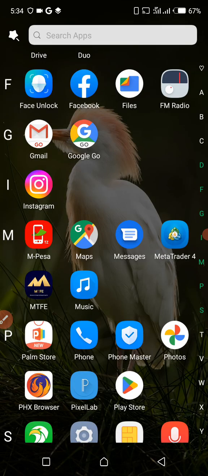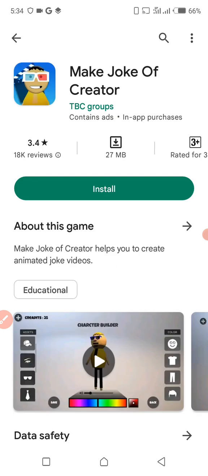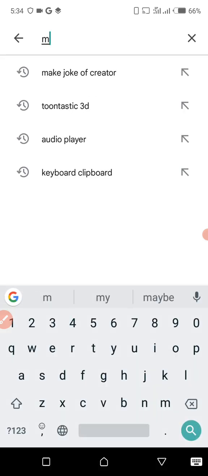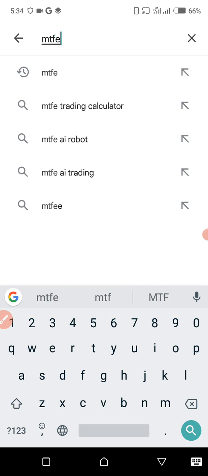Let's go directly. I'm going to go to my Play Store so I can show you how you can get it and download it. It's actually free. You can just download it and start making money today. I'm going to go to the search bar and type Mtfe. Just click that, guys, and then I'm going to search.